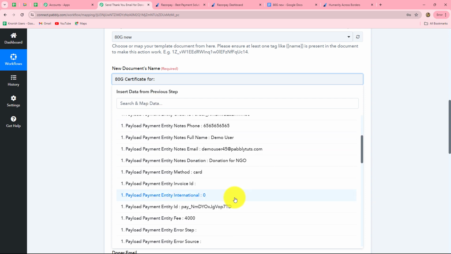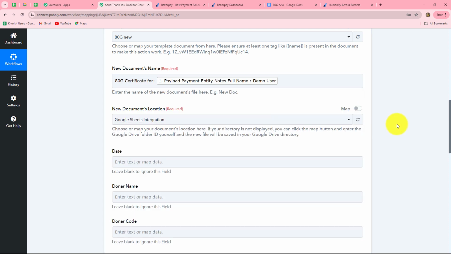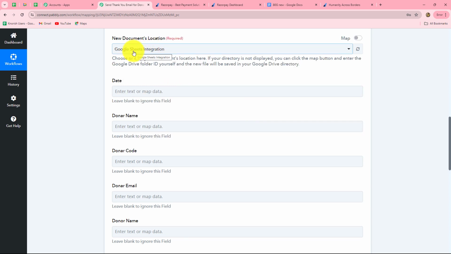So mapping is inserting data from previous step. Here our previous step is given and here are all the details. So we want to map the name. Let's select that, and it is mapped automatically. So when we have mapped this name, it has become dynamic. So it is going to change with each and every new response. So whenever we want that data should get replaced automatically with every new response, in that field we generally map the data to automate the entire process. Okay. Now here we have to select new documents location. So I will simply select new post as the document location.